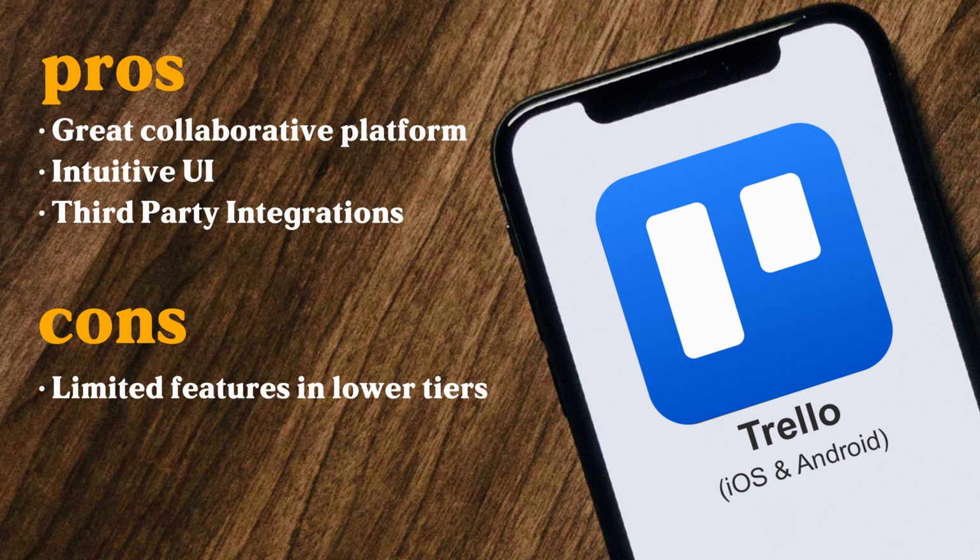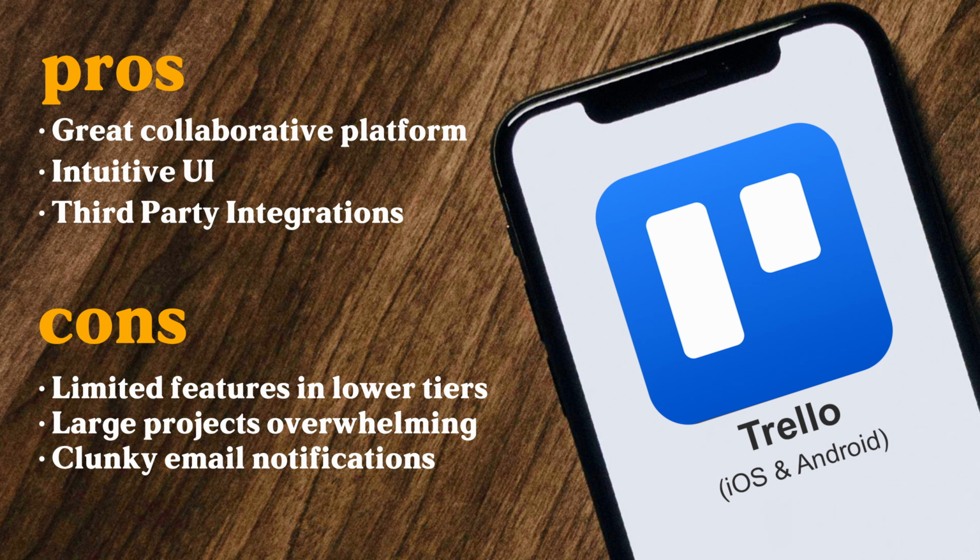Fall short on the free and standard plans in terms of the features that it offers. Visually, with larger projects, I'd assume that Trello might become a little bit overwhelming. And the last con is email notifications can be a bit clunky. But that's a small con.